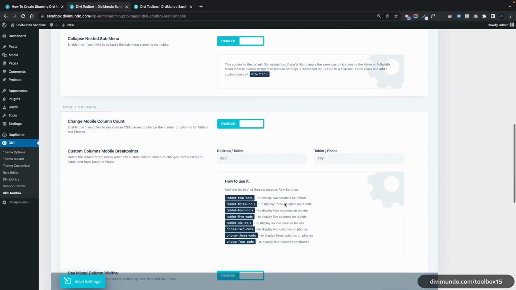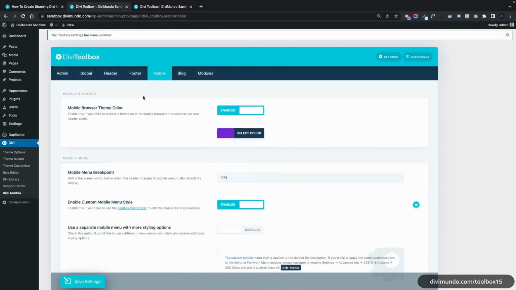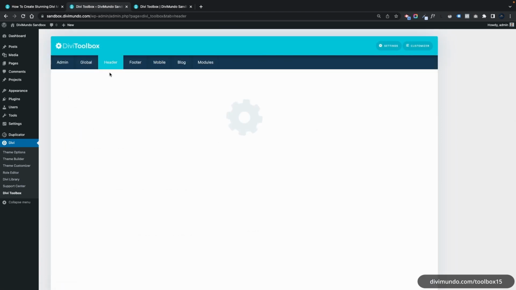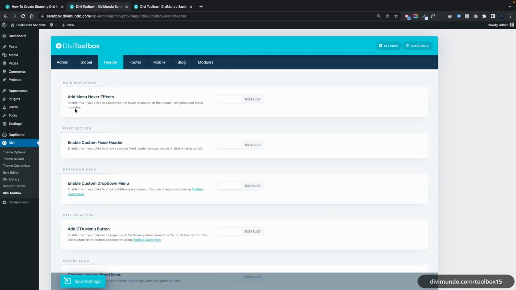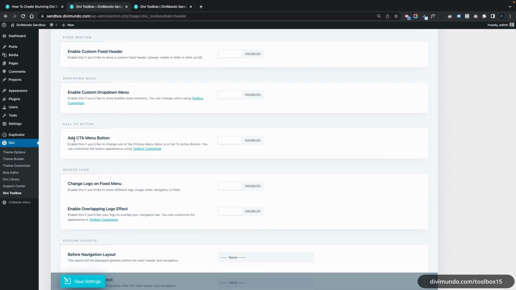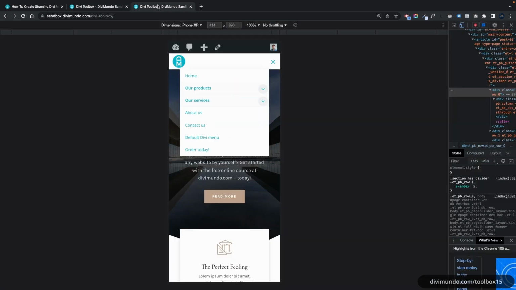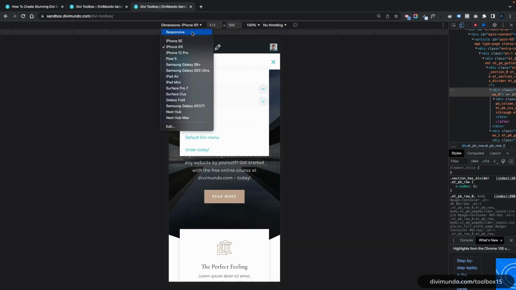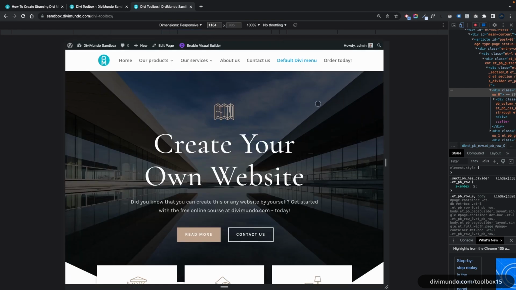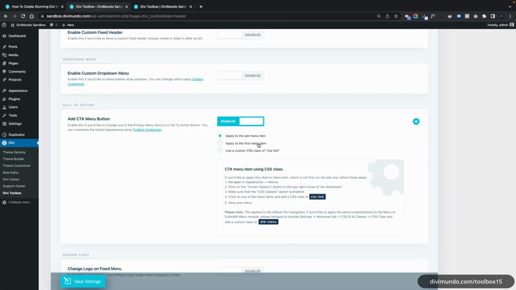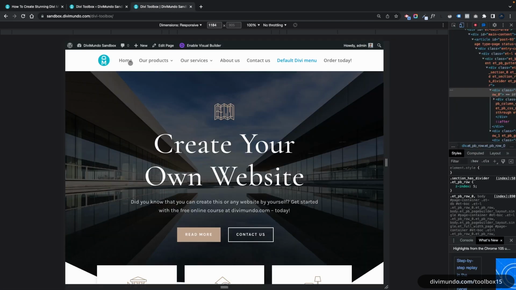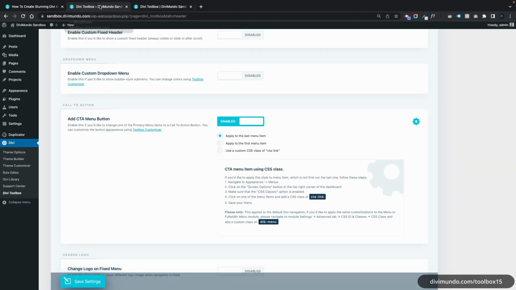So that's some nice extra settings. I would like to go to the header tab and add a call to action button to my menu. And now you can apply it to the last menu item. And if I go back to the desktop view here, it would be order today. Or you could apply it to the first menu item, that would be home. It wouldn't make sense really to have a button there, but that's possible.